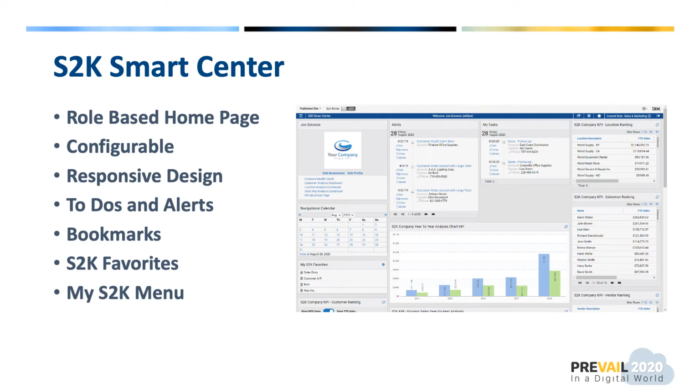Using Smart Center, you'll also have access to S2K favorites. This is going to be your favorites menu with your most commonly used S2K applications or S2K modules, right? So if I'm a sales rep within the company, I may want to have a favorite set up for order entry. And then without having to switch back to S2K Enterprise, I can drill right into my favorites right from my homepage.